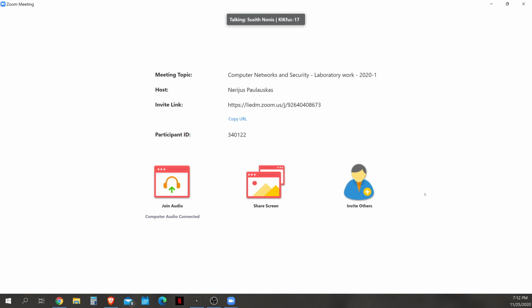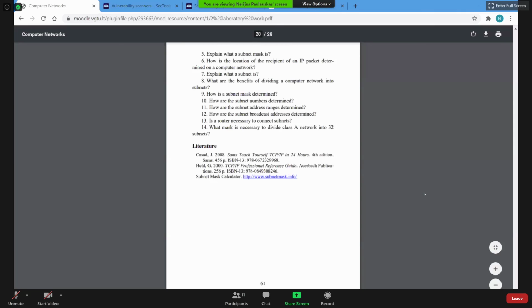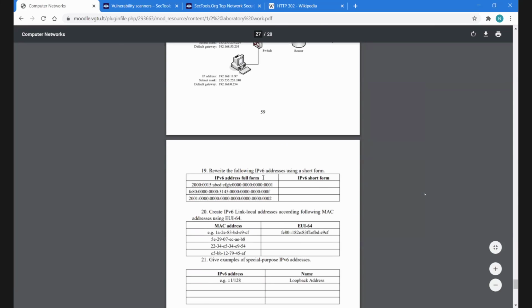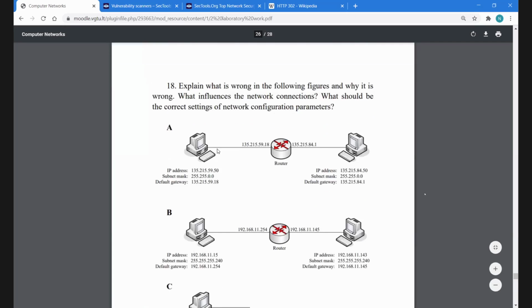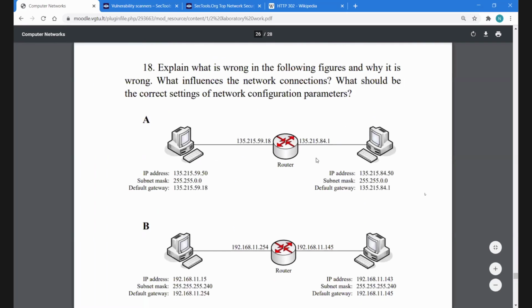I couldn't finish task number 18 and 20. 18. Okay, we'll try here. I will try to share my screen here. Yes. This one, yeah. Okay, so we can try to solve the problem. Maybe somebody else can help.